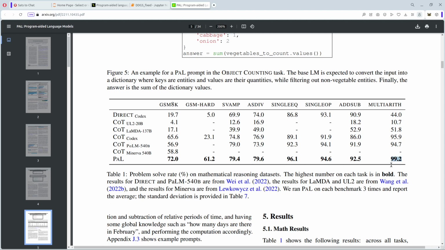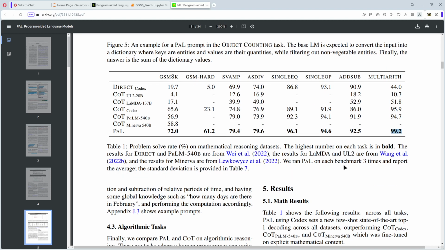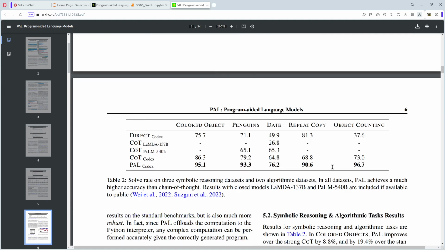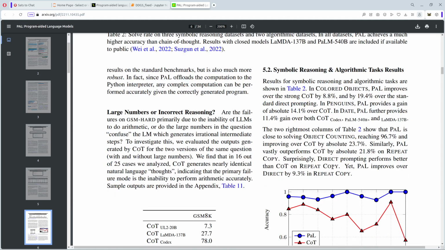I'm not sure what these stand for, but you can kind of guess: single equation, operation, add, subtract, multiple, arithmetic. So 99%, which is probably more than a lot of us got in our maths exams at school. So I think we're probably better off trusting this than trying to do it ourselves, especially with complex problems.